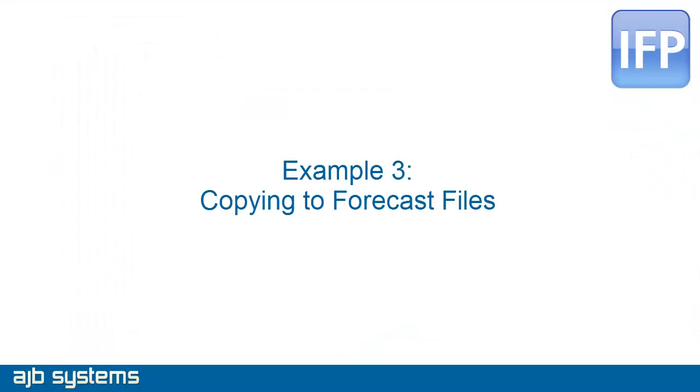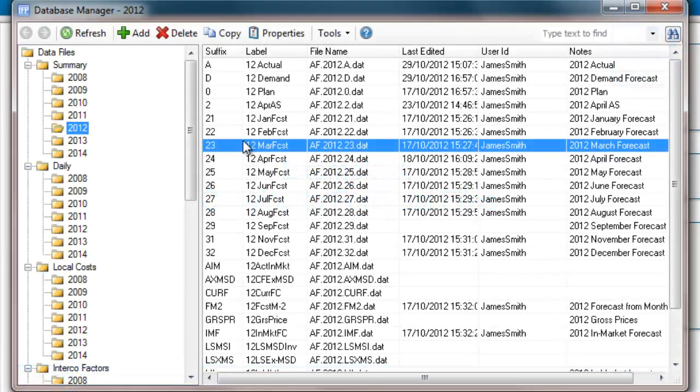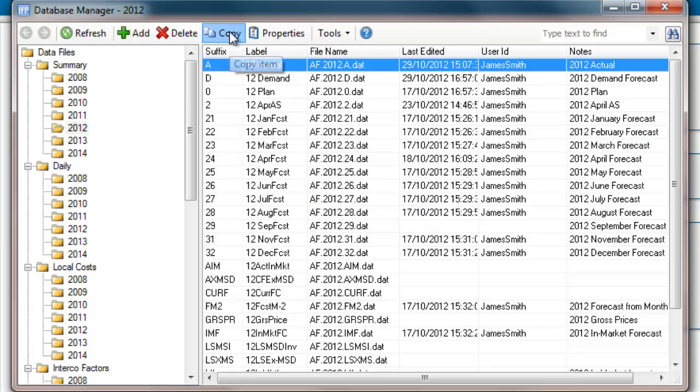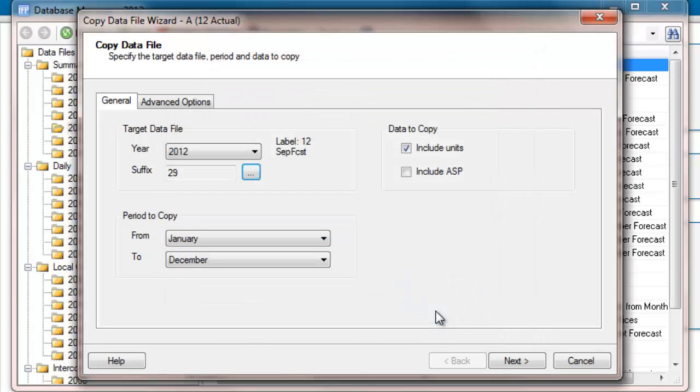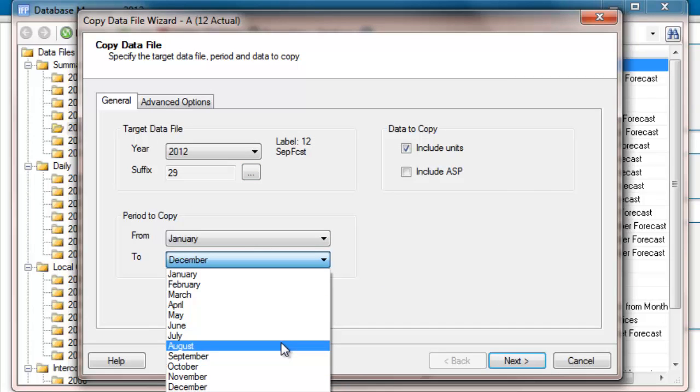An important application of data file copying is in the preparation of current year forecast files. Here, a new forecast file will usually contain actual values for the year to date and a copy of a previous set of forecasts for the remainder of the year. First, select the current year actual demand and press Copy. Select the target file as September and period to copy as January to the last complete month, August.